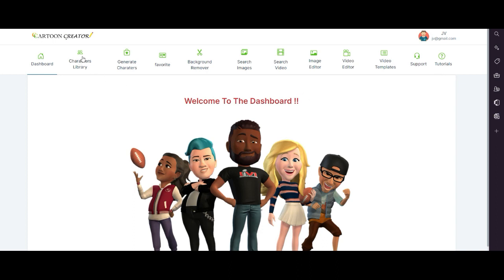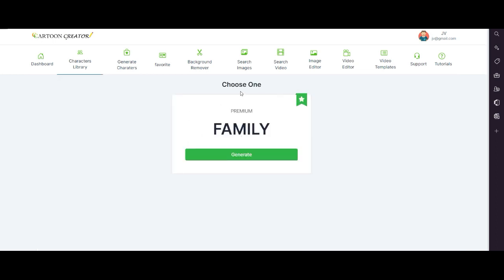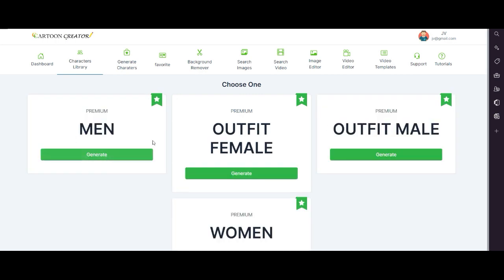Well, now let's get into the character library. I click here, and you can see there is one, choose one. Premium family you can generate. Then here come the men, you can generate an outfit female, women, outfit male, and so on. Let's click one of these, generate men.